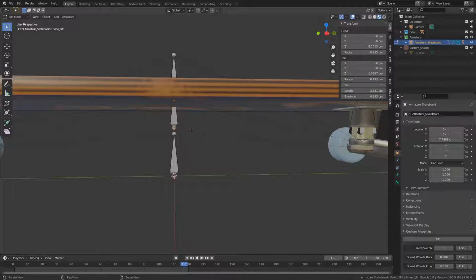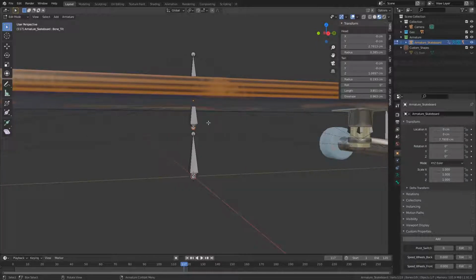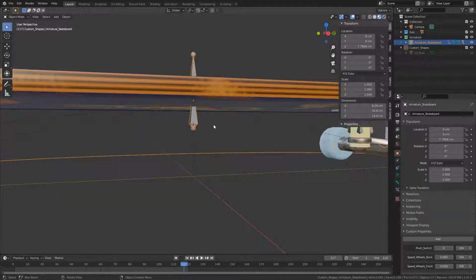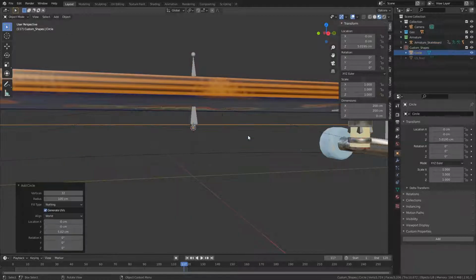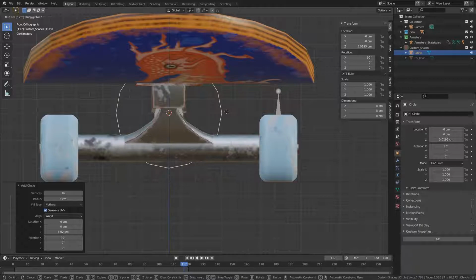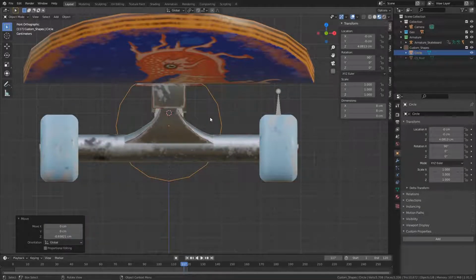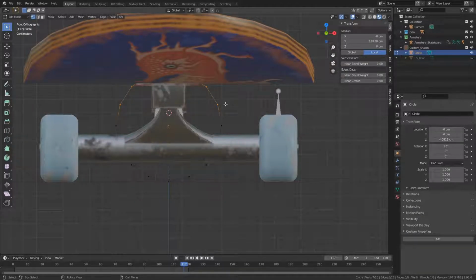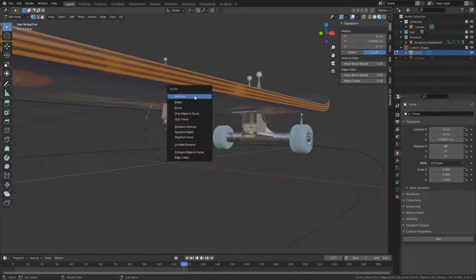Which is the bone tilt. In edit mode, select the tail. Shift S, cursor to selected. Shift A, circle. Set radius to 4 and change vertices to 16. Rotation 90 on the x-axis, and in front view you're going to just drag it down, and in edit mode we are going to select the top half and delete that.